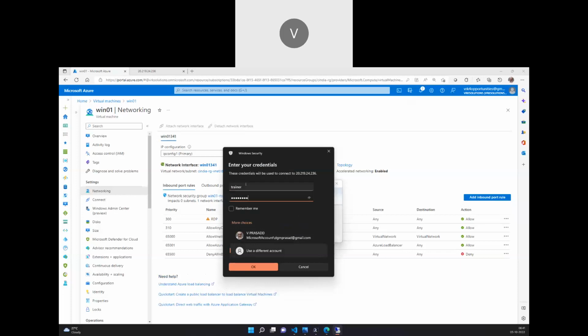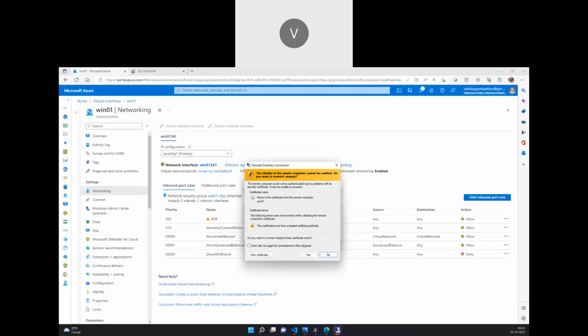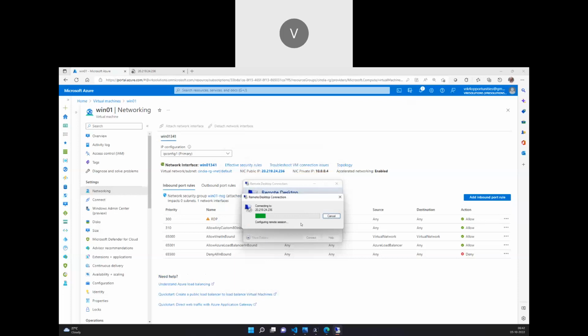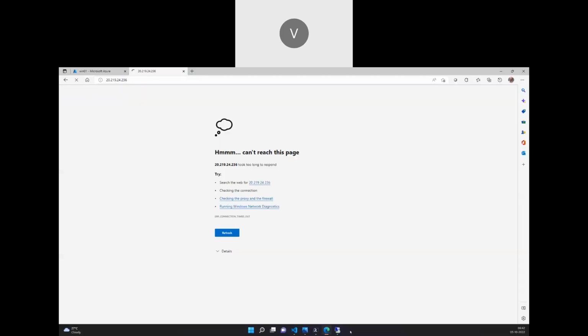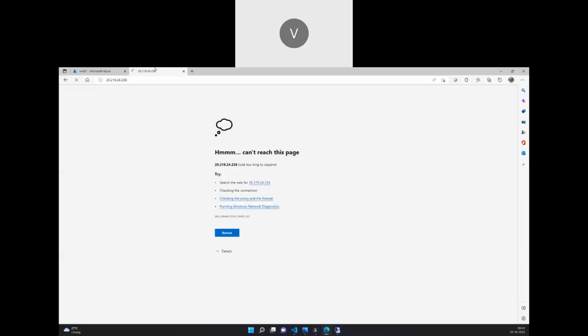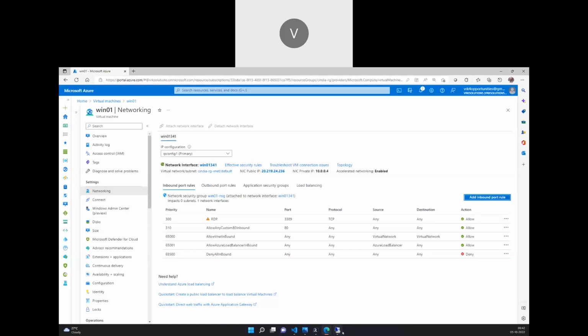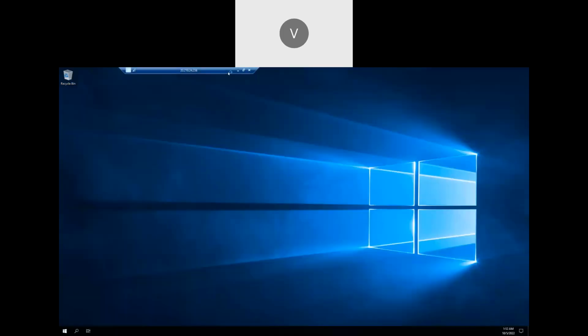So I'm going to provide the credentials, trainer at the rate 1234, and I logged into this machine. I'll go ahead and install IIS in this machine right now. So it's logging in still, and here I am logged into the Windows machine.